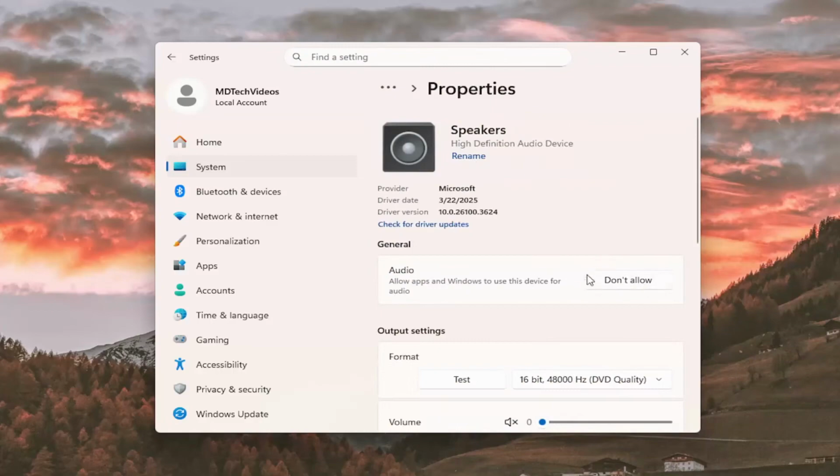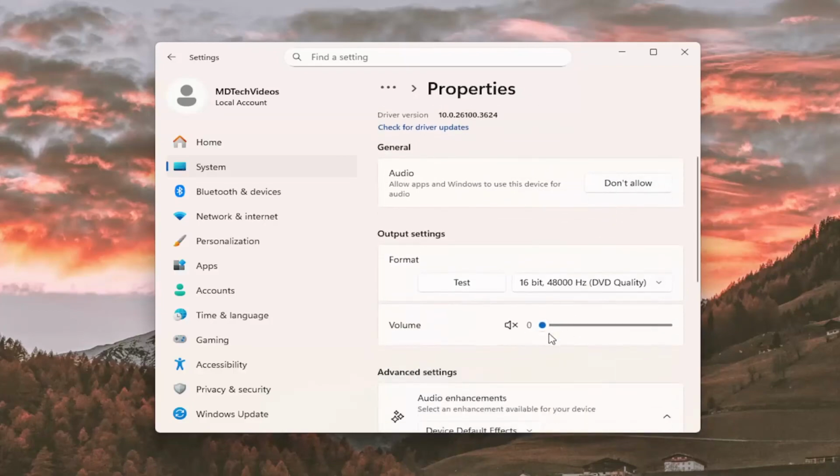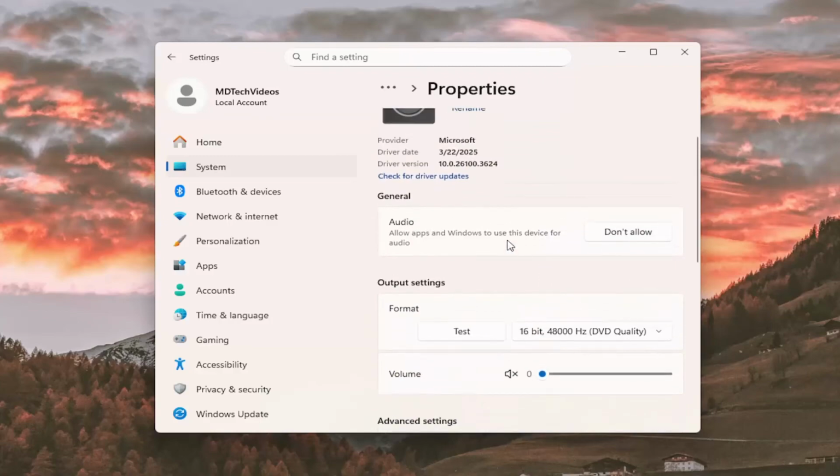And if you want to not allow the speaker or turn it off, select Don't Allow. And if you want to change your mind later and you want to allow it, select the Allow option. And you can also turn up the volume down here. And that's pretty much it.